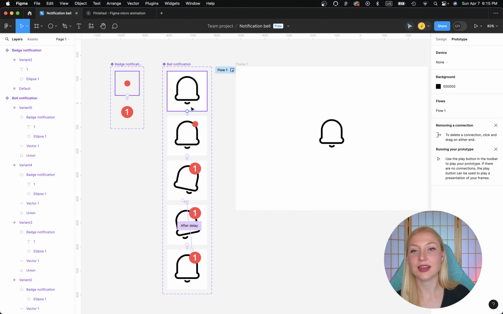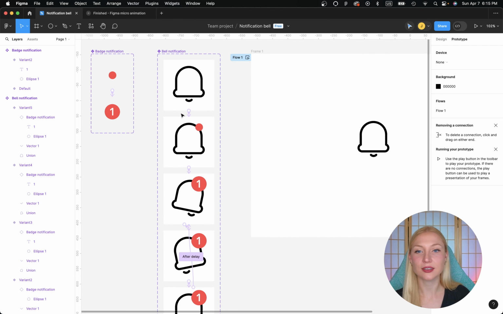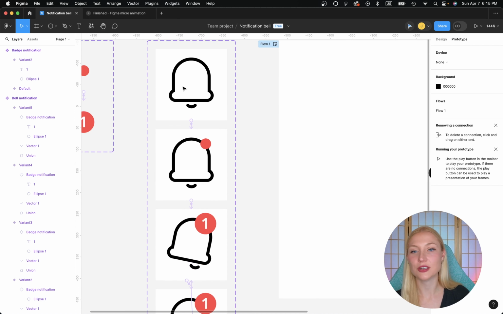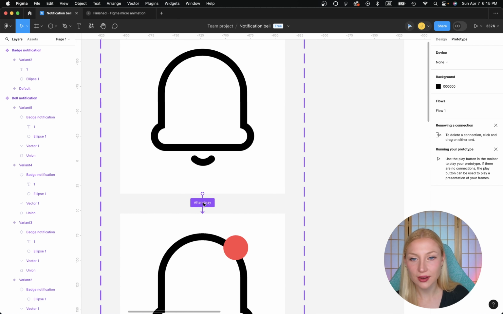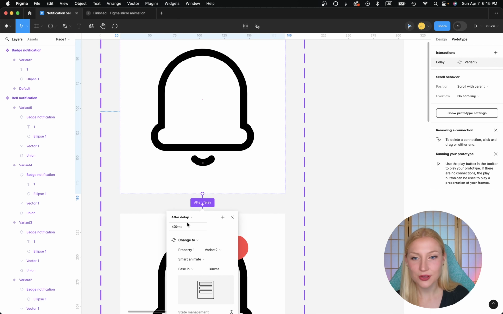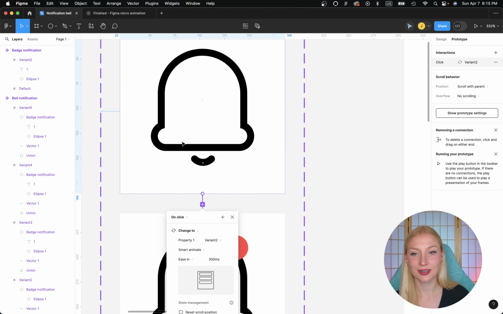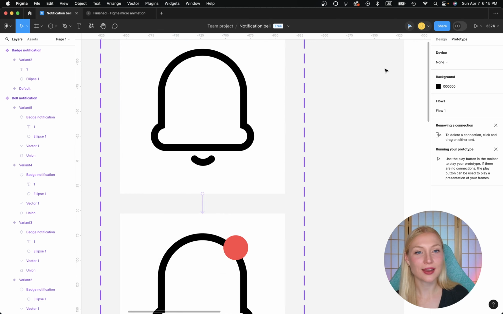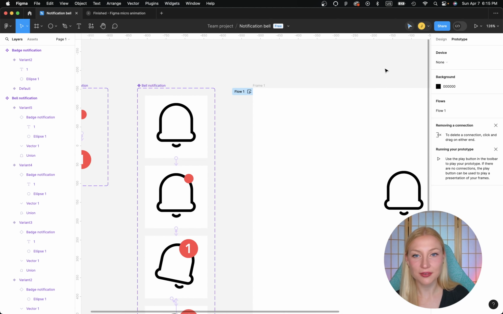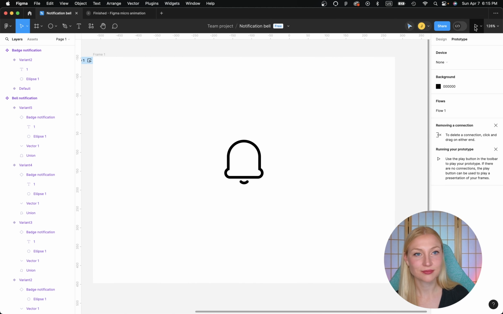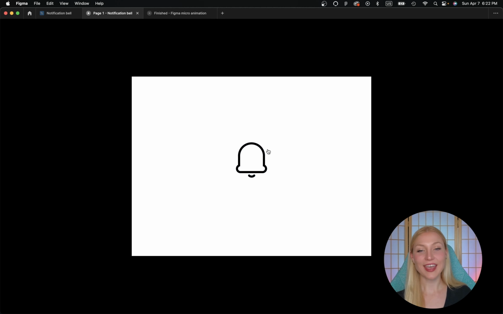And then one more thing. I think I'm going to change this to on click so that we can start the animation when we want. So let's go ahead from our first frame to our second. We're going to just change this instead to on click. And now let's go ahead and preview our final animation here. And now that we changed it to on click, let's go ahead and start this prototype. And there you have it. You just made a notification bell animation in Figma.